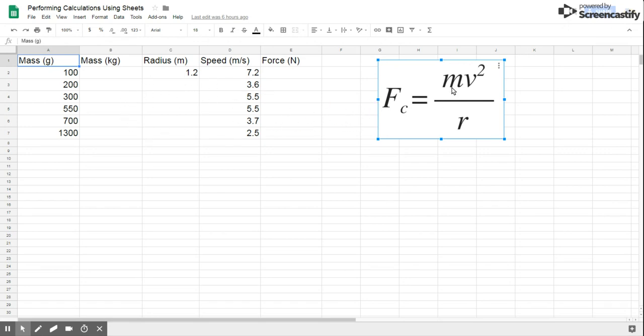So most notably, the first thing that we would see here is that mass, when we use this calculation as we get deeper into the year, we'll see that the mass is not allowed to be done in grams. It must be done in kilograms in order to make the units work. So the first thing we would have to do is convert this mass that's in grams to mass in kilograms. And this is where a spreadsheet comes in useful.